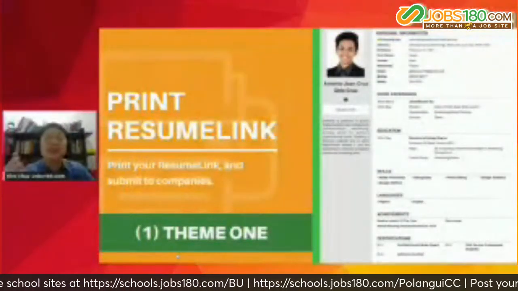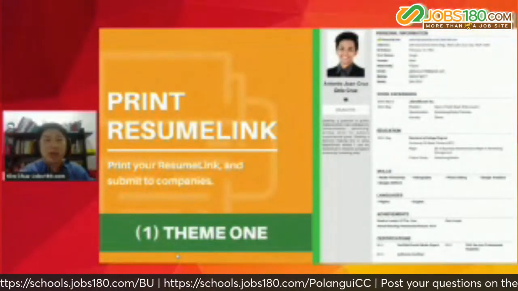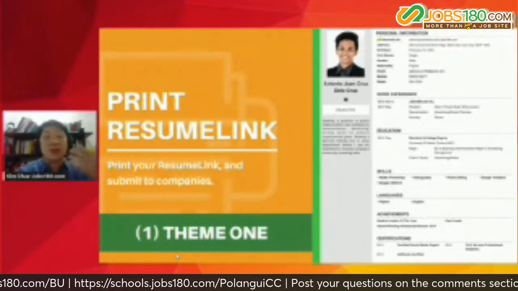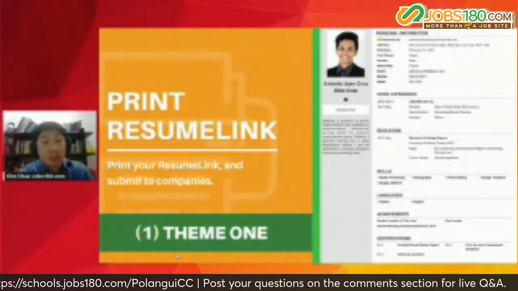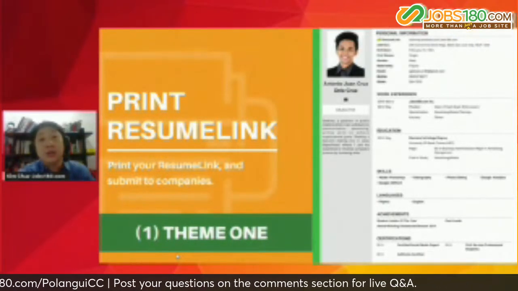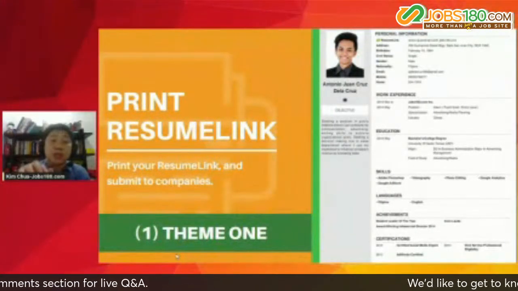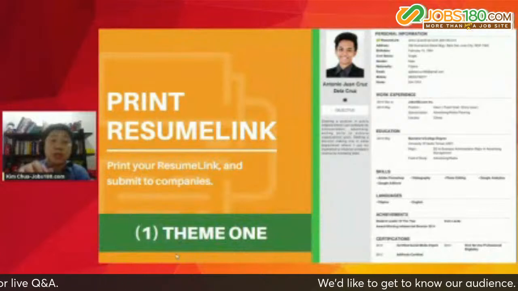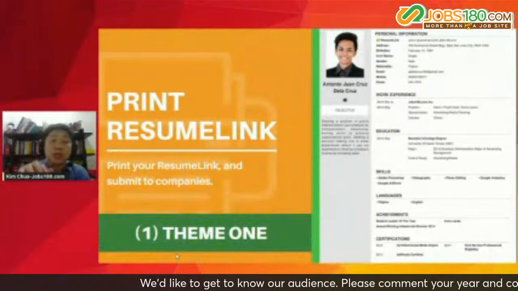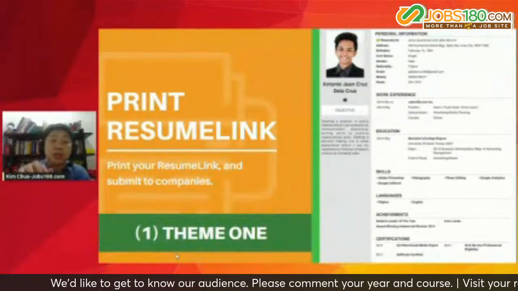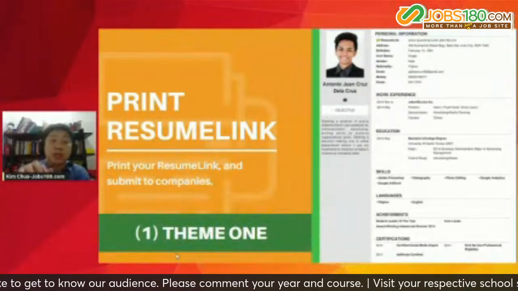For those who wanted to use a hard copy, gusto mo talaga may hard copy ka when you apply to those companies, you want to give something, then this is also possible. What do you do? You go to your dashboard inside your job seeker account... mag-apply sa mga kumpanya, hindi mo na kailangan mag-prepare ng maraming mga pages.